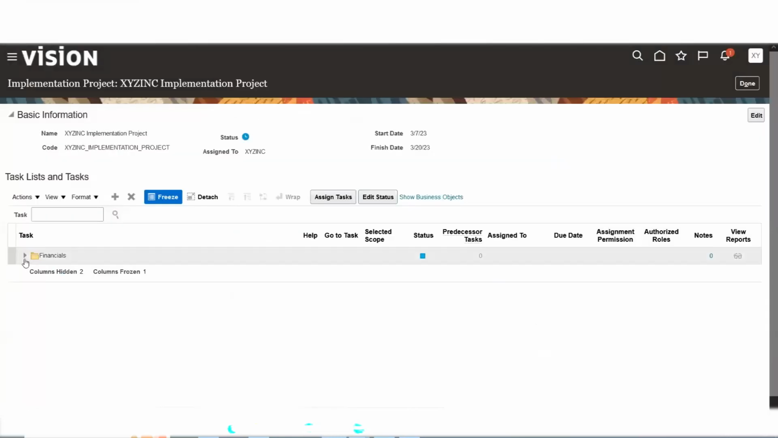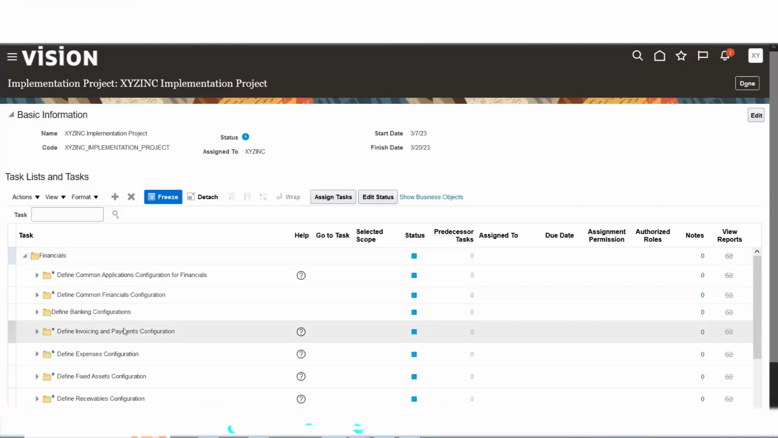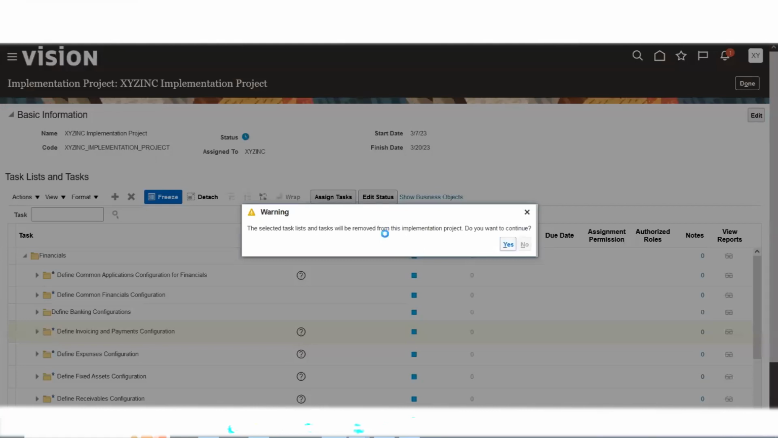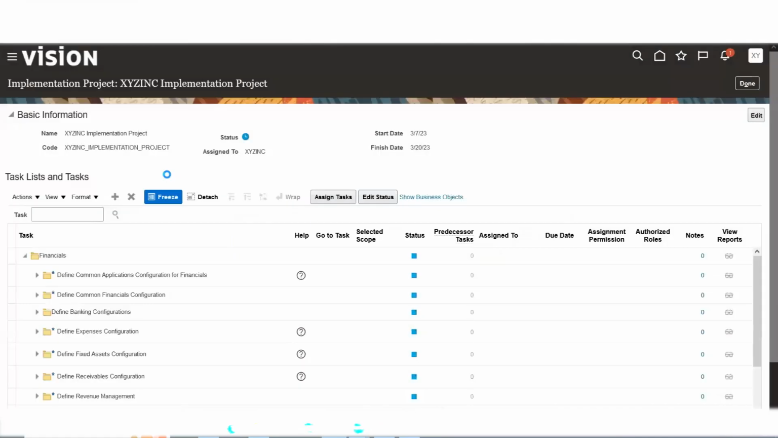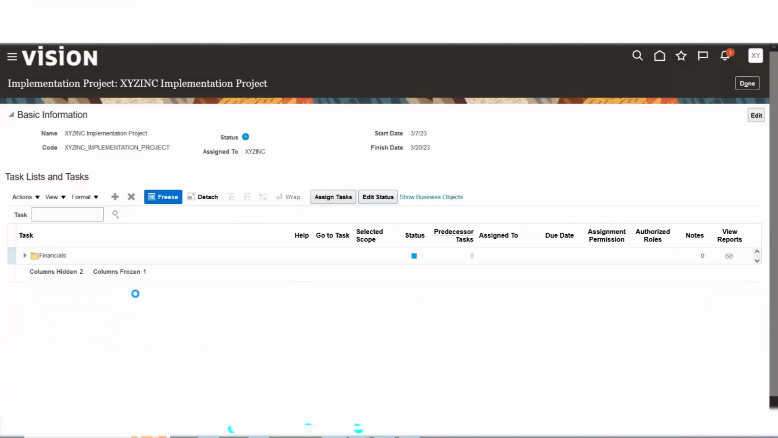You may delete it. For example, for our testing purpose I'm doing this. Select, remove it. You are not implementing payables, so you can delete it. You don't want to see the payable-related setups in your project since you are not implementing them. Now no payables. So this is how we have it, and payables is missing.